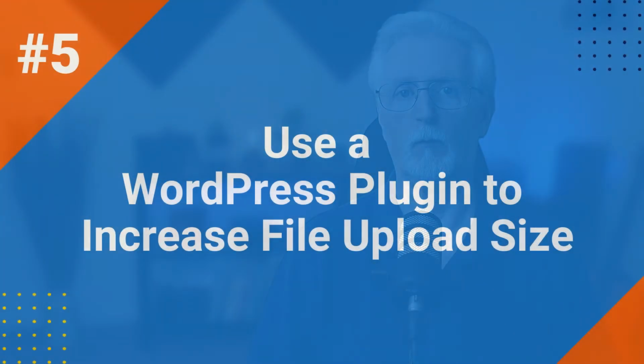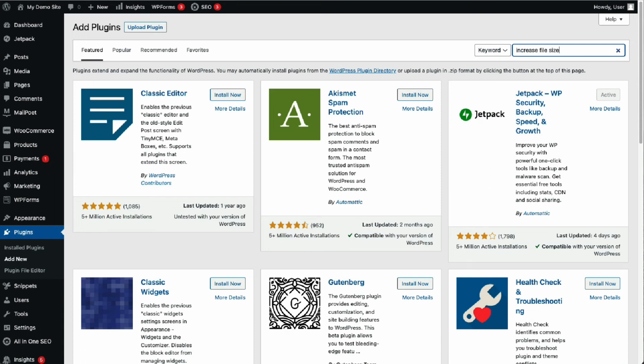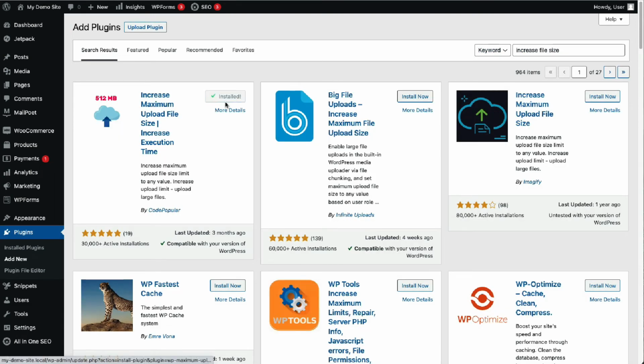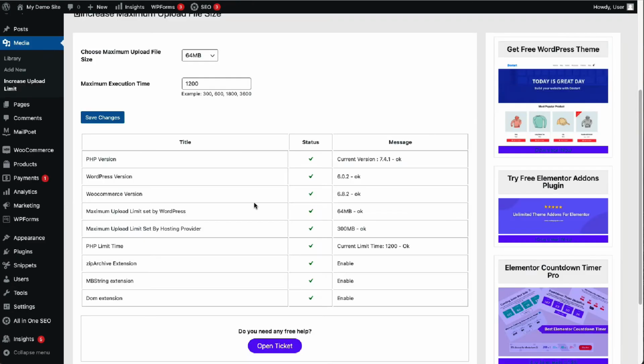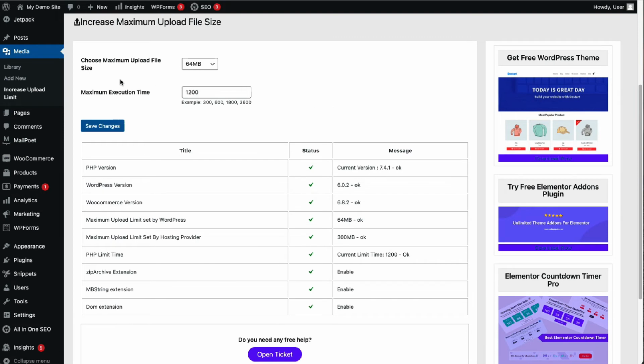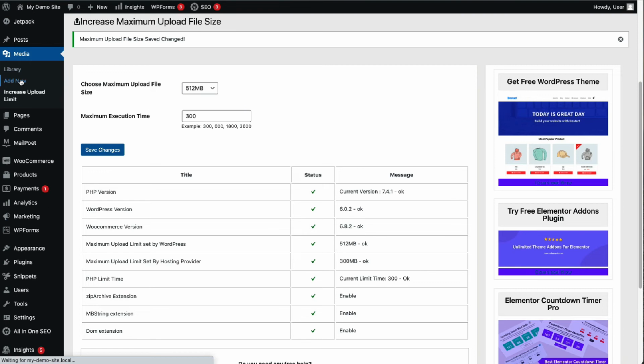Now, the fifth way that you can increase your file upload size is by using a WordPress plugin. Now, to do that, just go to Plugins, and then to Add New, and install and activate the WP Increase Upload File Size plugin. Under the Media tab, you'll see Increase Upload Limit. Now, you can choose which one you'd like to use. Just remember that your hosting provider can limit that selection. All right, now select from the drop-down, and then click Save Changes. Then go to your media, and you'll see the changes there.